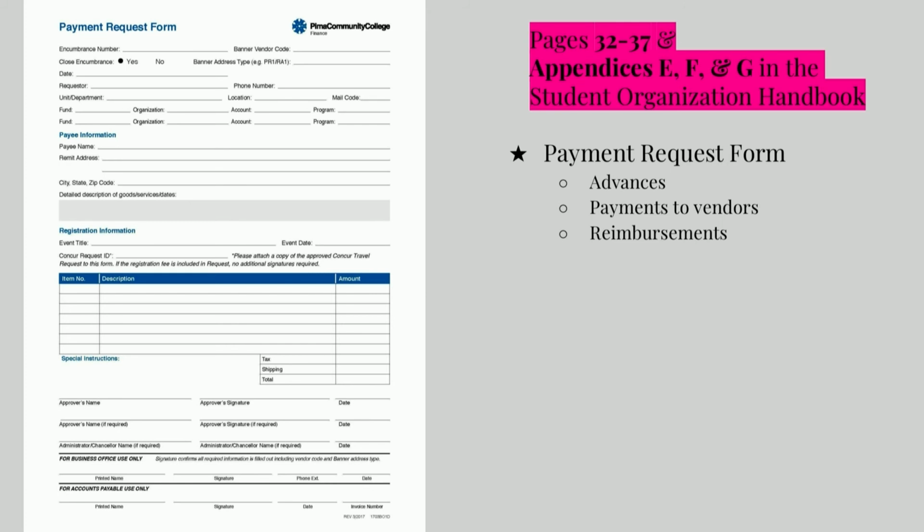If the advance was too large, for example, let's say we requested $50 and we only spent $45, then along with that itemized receipt, we need to turn in that extra $5. If our request was too small, then that's a little bit different.